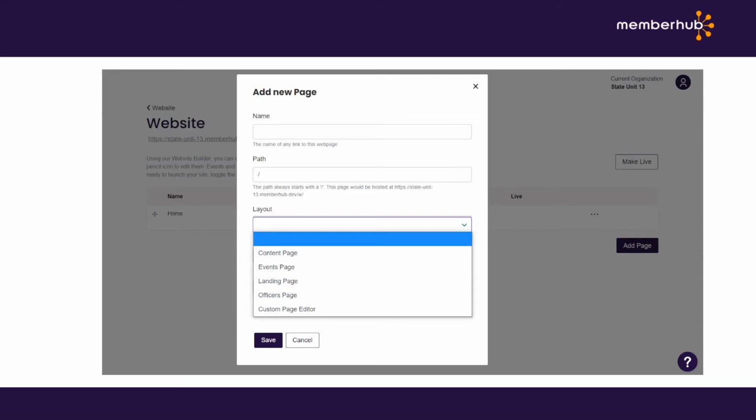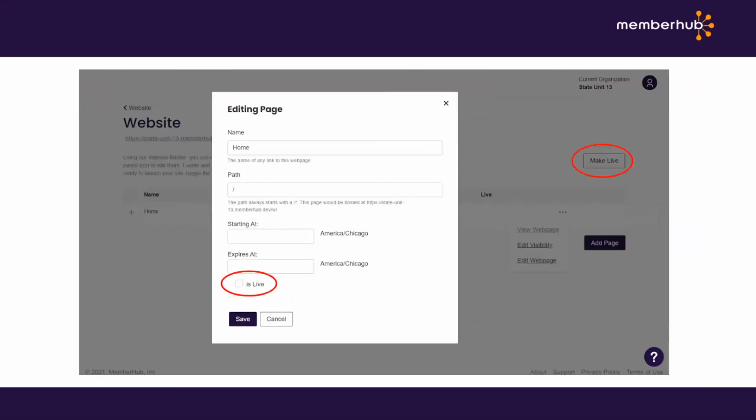Now, once you have all of your pages ready to go and you're fully ready to make your website live, it's a two-step process. The first step is to check the box here that says make live. That is going to make the entire website live, but unless you have a web page live, it's not going to do anything. So you need to click edit visibility for each web page and check the box is live to make each page live. And once you do that, your website will be fully live.